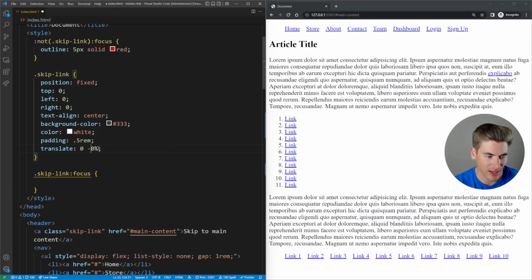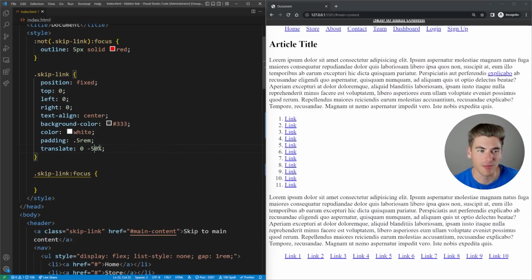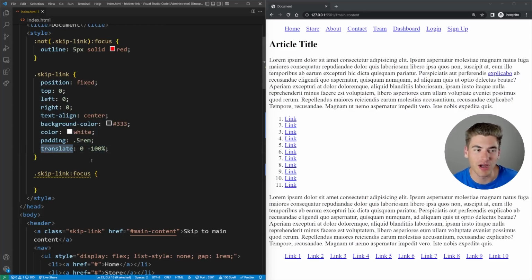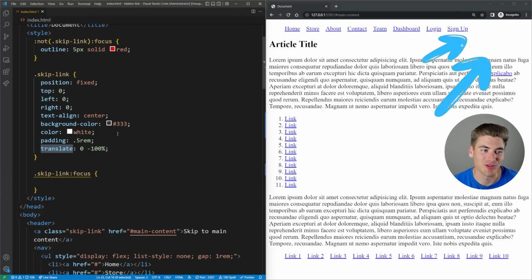If we change this to like 90%, you can see just the very bottom of it poking out, or like 50%, you can see the bottom poking out. But with 100%, it's going to be completely hidden. And if you're unfamiliar with this translate property, I have a full video covering translate, rotate, and other properties. I'll link it in the cards and description for you.